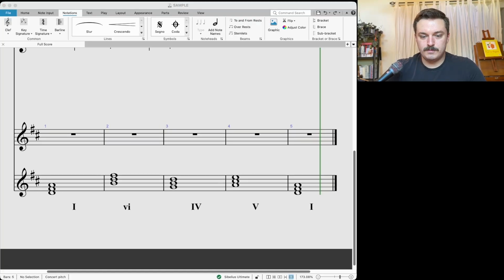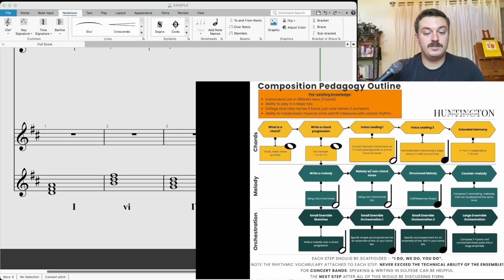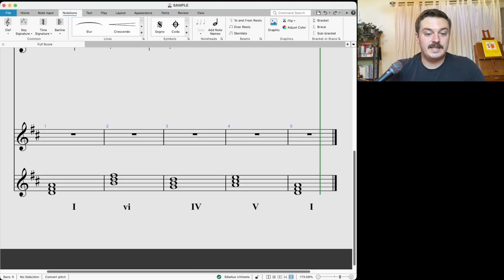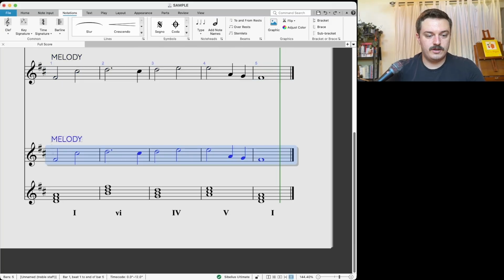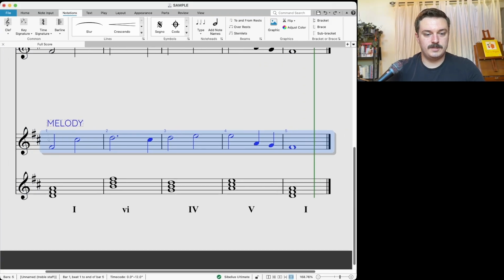So number 1 on small ensemble sketch is write a melody over a chord progression. We already did that, so I'm going to go up here and steal our melody down that we had already written, because that's going to save us a little bit of time as our priority is orchestrating now.